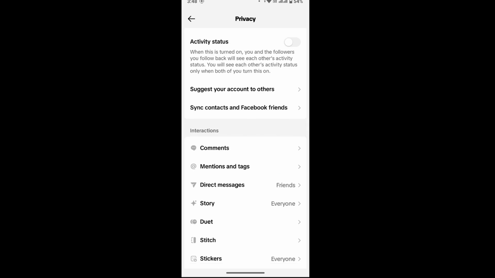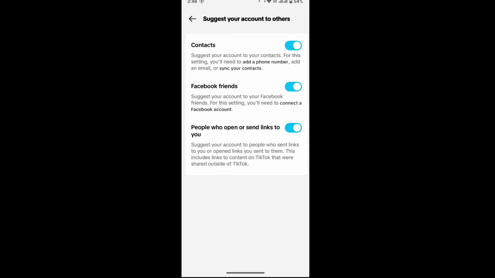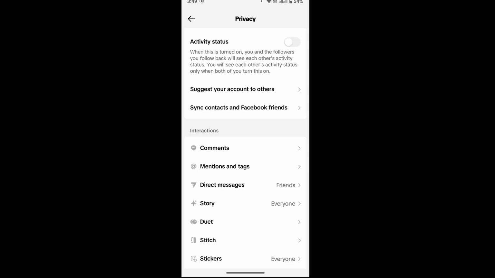There it says suggest your account to others. If you tap on there, this says how your account will get suggested to others. If you tap on contact, you can sync your contacts or Facebook friends or people who open or send links to you. So this is how you can suggest your account to others. Now again go back. You can also sync your contacts and Facebook friends as well. For that, tap on the option that says sync contacts and Facebook friends.